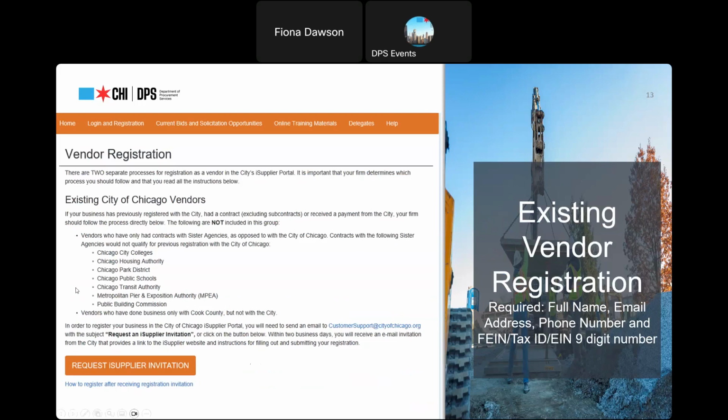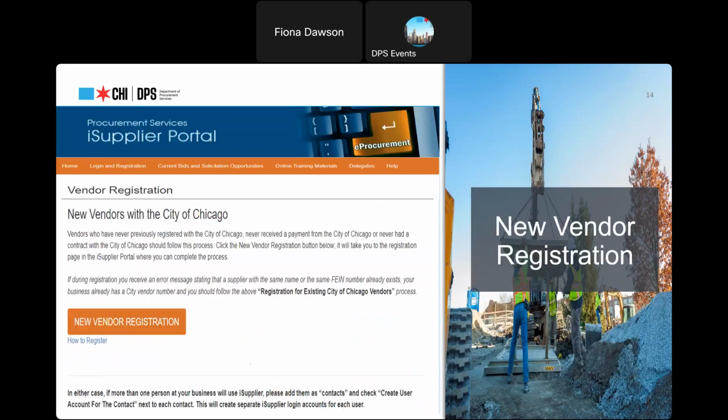So you would hit the request iSupplier invitation to get the invitation. If you're a new vendor with the City of Chicago, you would click on the new vendor registration, and that's how you'll be prompted to upload a PDF of your W-9 with your FEIN and your business name.